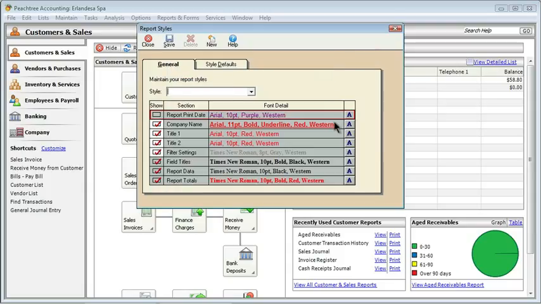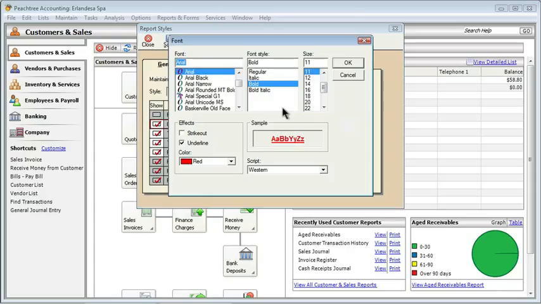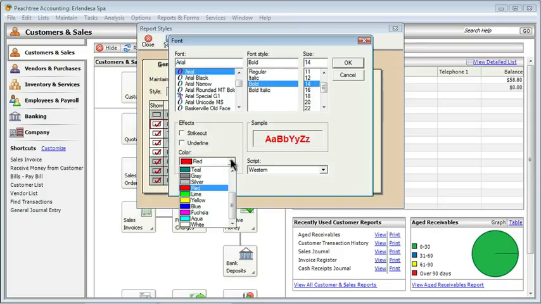Let's do a couple more that we'll be able to see a little bit easier. How about the company name? Let's go ahead and give that one a click. And I'm thinking that I do like this one. I do like it in bold, but I want it to be a little bit larger. So let's make it 14 point. I do not want it underlined. And instead of red, I'm going to go back with our branding color, which is purple. And I just have to scroll to find the purple color.